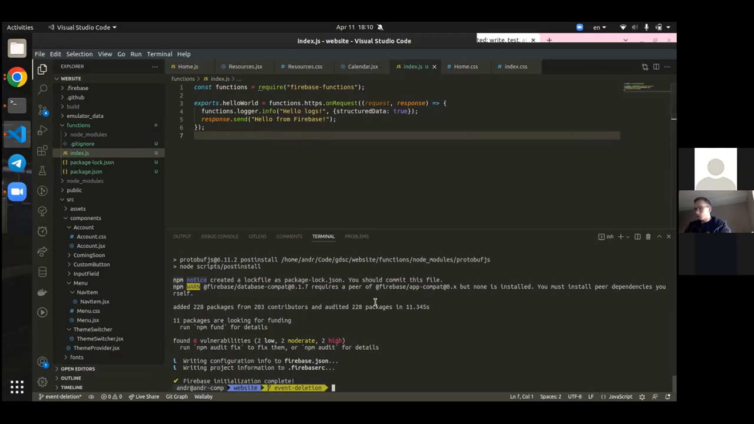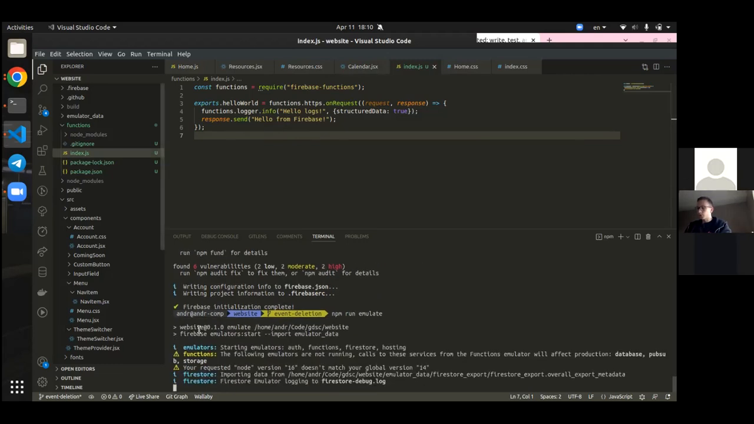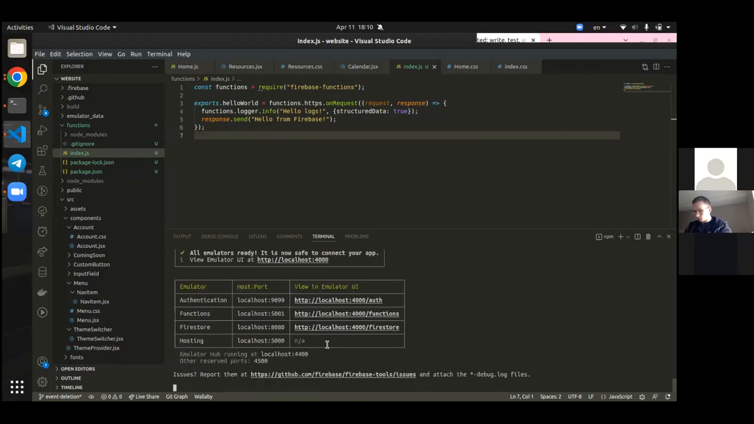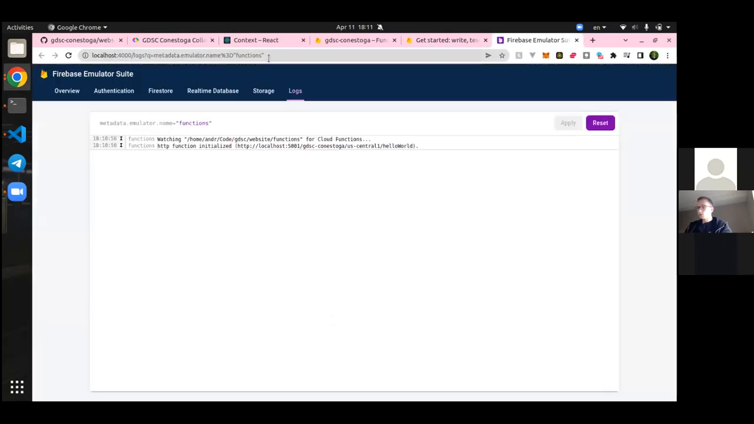So let's do npm run emulate, run Firebase emulator start. Let's see if it picks up functions. Oh yeah, the following emulators are not running. Writes to these services from the functions emulator will affect production database. Oh no, never mind. Functions are running. So let's go to this URL, and this will just open up localhost functions here.